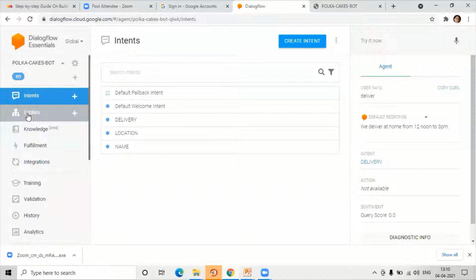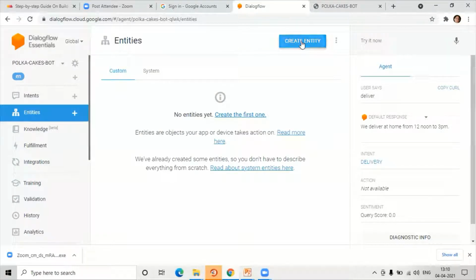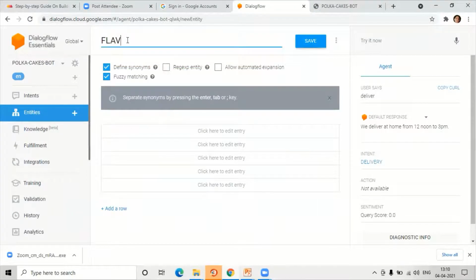Whenever a person is booking an order, he would be requiring different flavors of the cake, different icings on top of the cake, and similar things. For those reasons, we create entities to catch the proper phrases that the user is using when typing the question in the chatbot. We are going to ask the user for different flavors and icing, so I'm going to create two entities here. We go to entity, click on create entity. First we write the name of the entity. I'm going to give the name as flavor and I click on save.